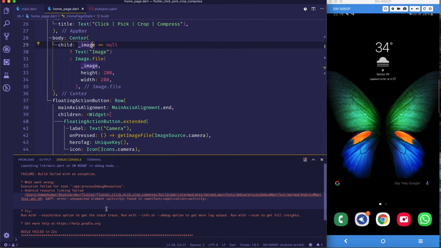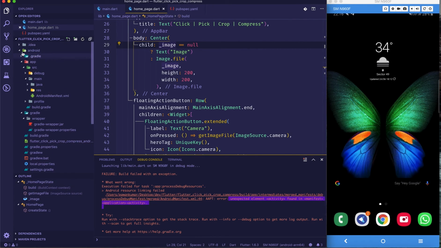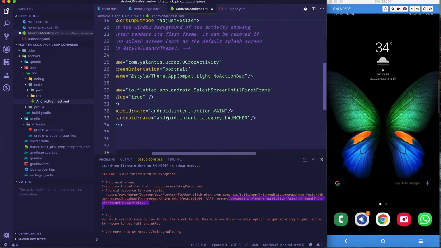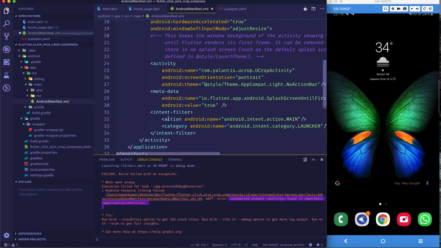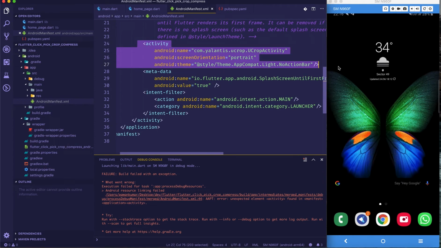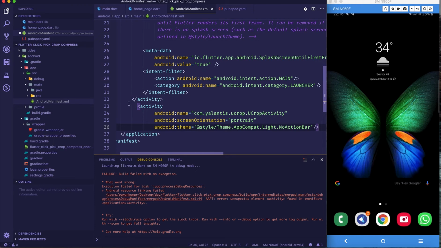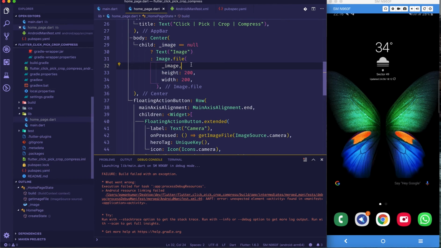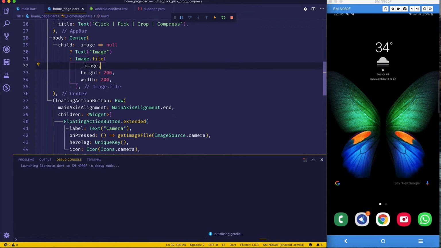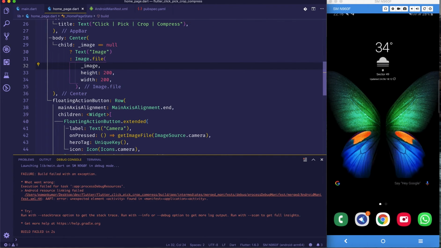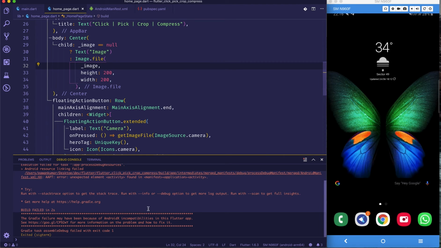So we get an unexpected element activity found. Okay, so we missed something in the activity part. Let's see what we missed. Oh, so we added the activity inside this activity, that's the problem. Now it should work, I guess, and let's see. So if you are using VS Code, and if you want to write some Android code inside it, then there can be some consequences of it.